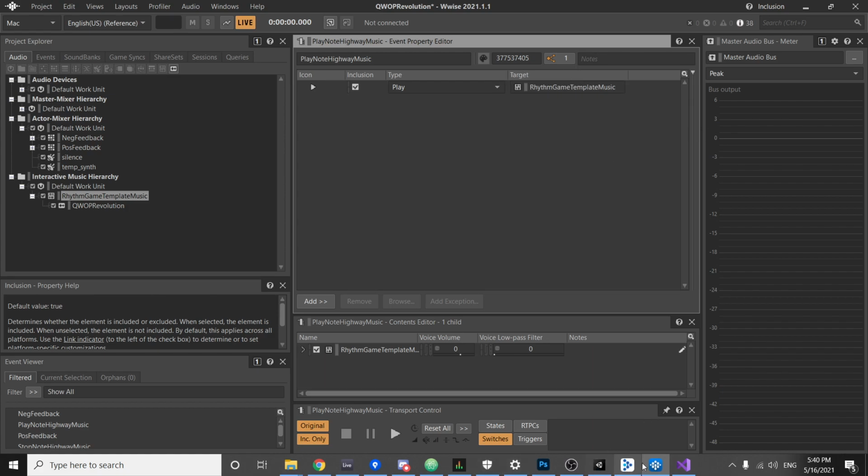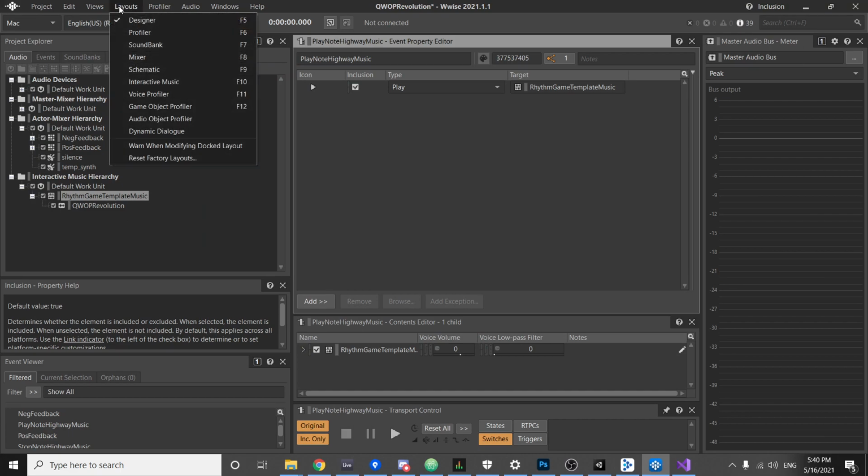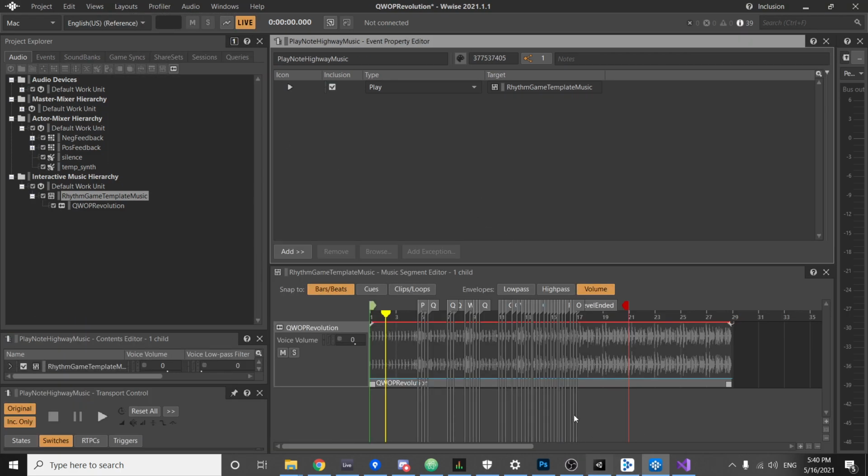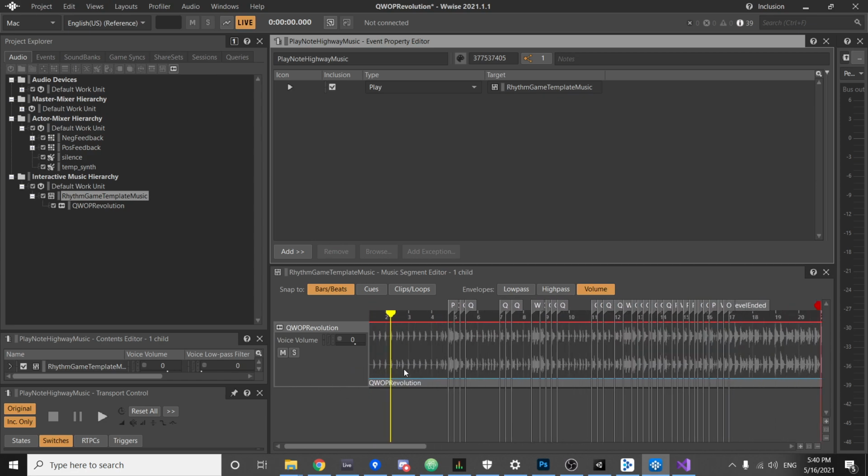Cool. Okay, so I'm going to go back and do the offset thing that we needed to do. So I need to go to my interactive music layout. Oh, okay, I see. Thank you, Poodleface, for that explanation.